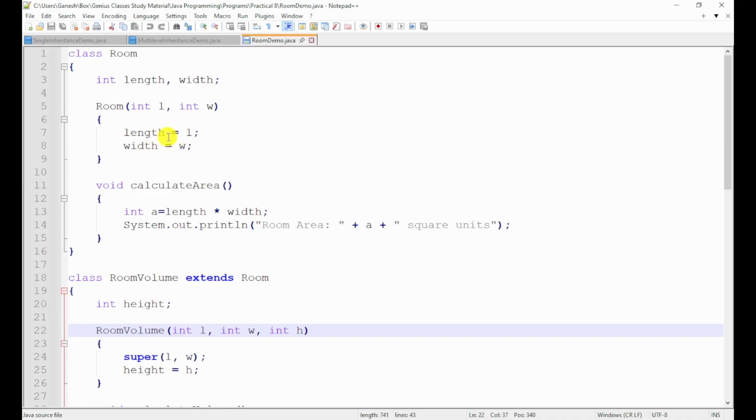So this is how we are initializing length and width for a room object. Next I am creating one more method, that is void calculateArea. So Room is the constructor part and void calculateArea is the function part. Inside it I am creating integer a is equal to length into width.